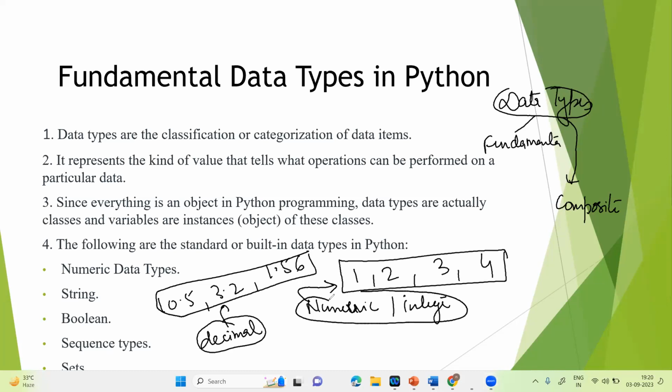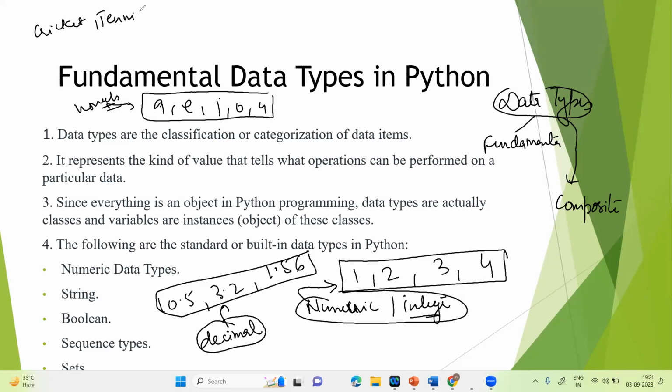What I'm doing is classifying the values which I'm writing. First classification, I have the category as integer. Second classification, I have the values as decimal. Then what is the category of this? These are vowels in the English alphabet. If I talk about cricket, tennis, what is the category of these values? These are strings. Sports, right? Games or sports.